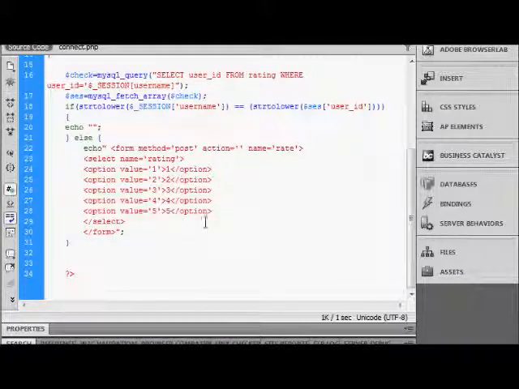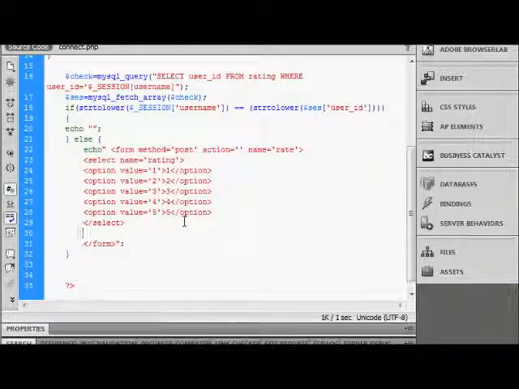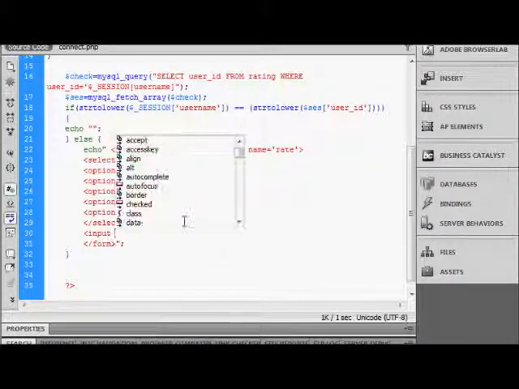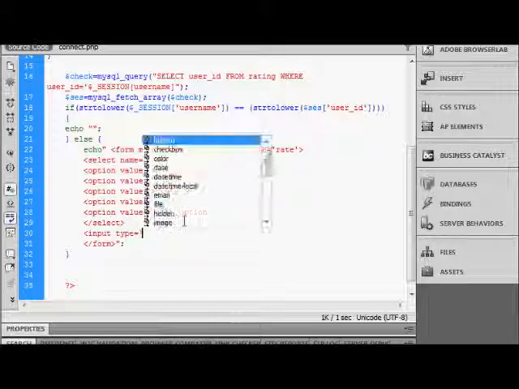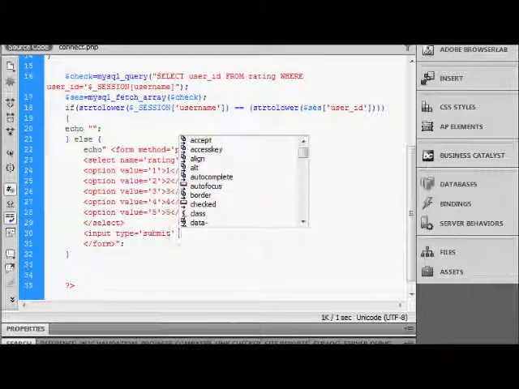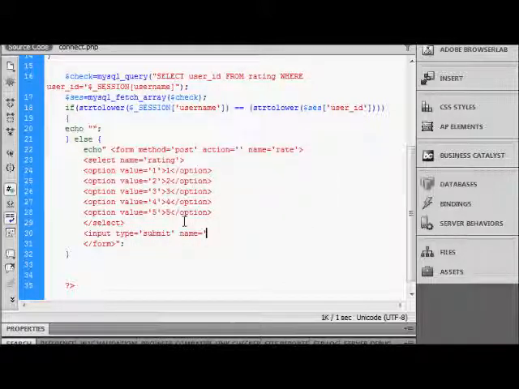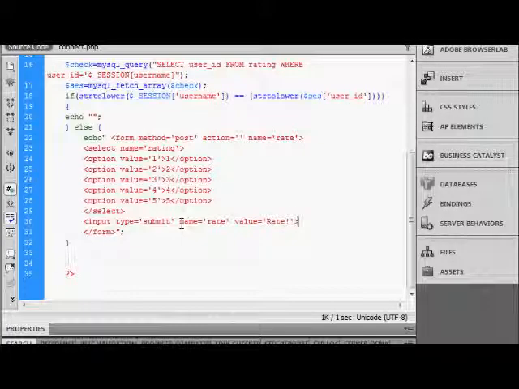Oh, I made a mistake, sorry. In the last tutorial I should have had an input field. Input type will be submit. Name will be rating. So it's same as, no, it can't be same as our select. Let's say rate. So it will be the same as our form's name. And we need our value. Submit, or let's say rate. Okay, yes, this is it.